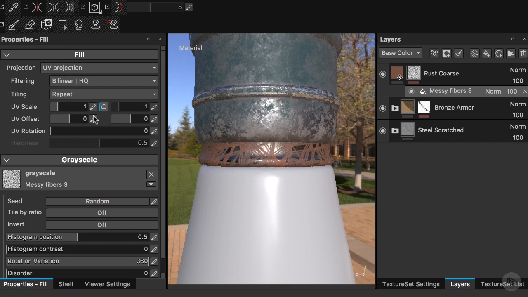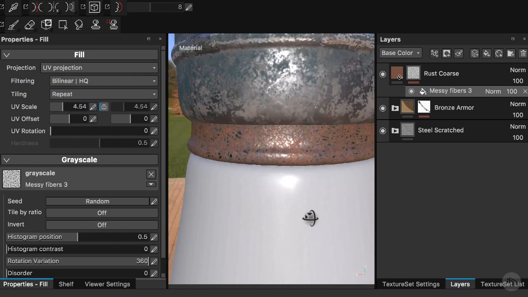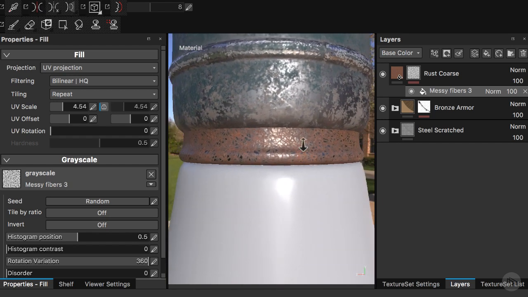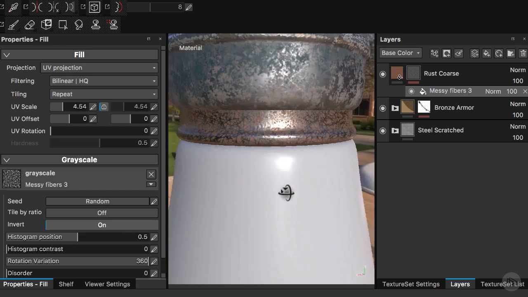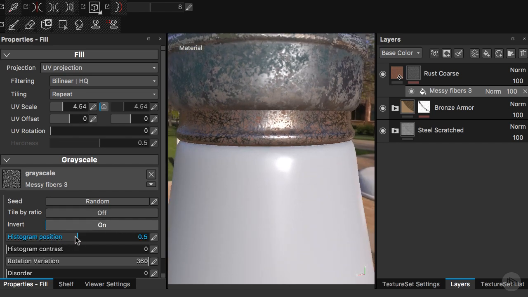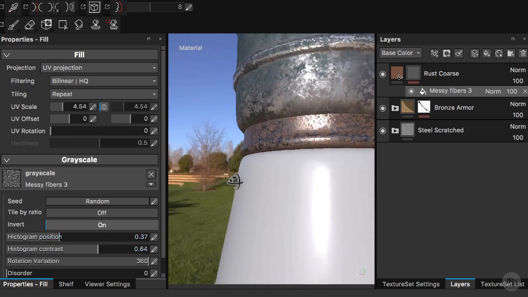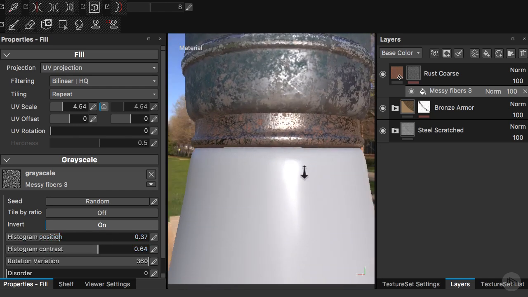So again, the UV is off, so I will just decrease this. So this feels more like this type of scratches of the rust. So it's working pretty solid and pretty well. And then what I want to do actually is go ahead and invert this mask. So I will invert it and actually change a little bit the histogram position so we can bring back a little bit of this detail. So let me get back a little bit of that contrast. So you can see that it's just little dots here and there.